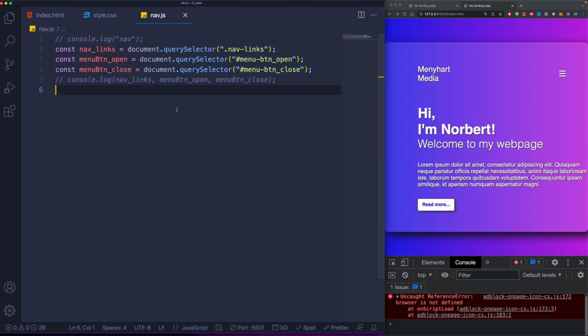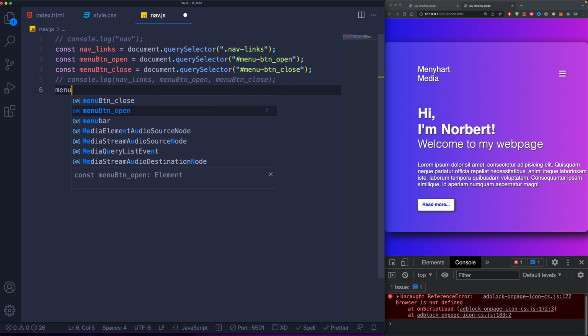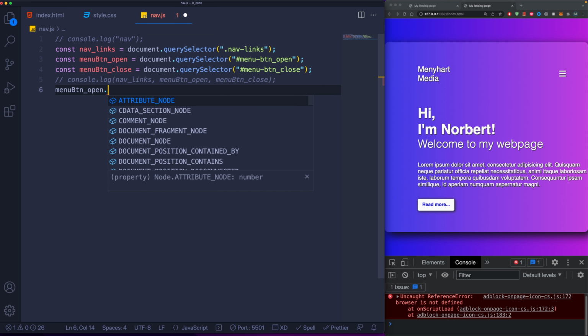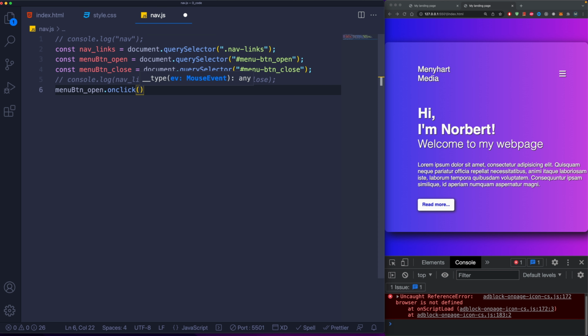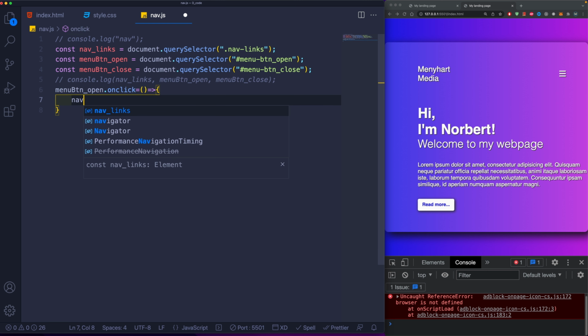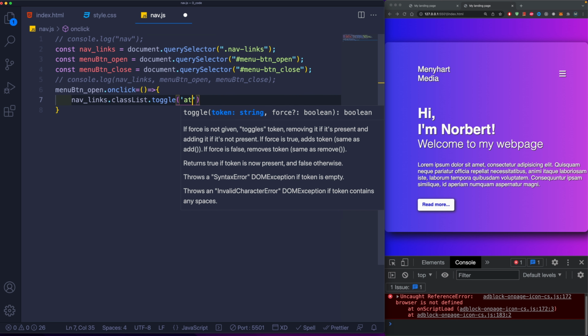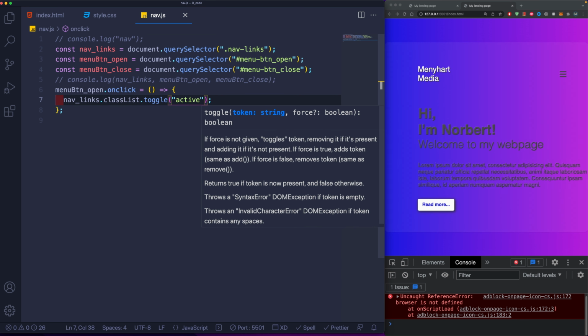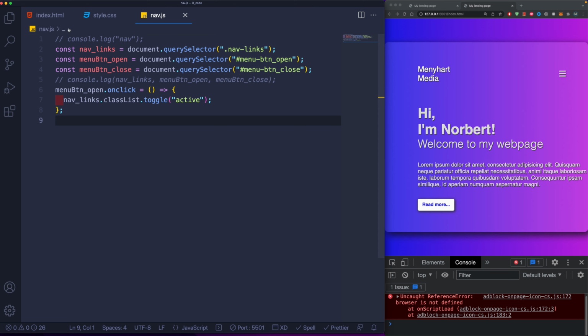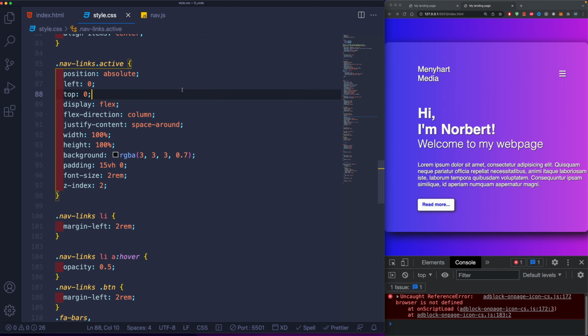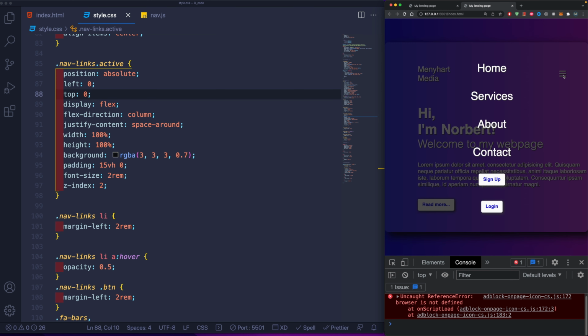Okay, so let's try this out. If I would now select the menu button open, and I'm going to add a click event to it, so I'm just going to say on click. Okay, and I'm going to assign this to an arrow function. And when this happens, then the nav links dot classList is going to toggle the class of active, because right now it does not have the class of active. And we know if it has the class of active, then this type of styling will come into play. So let's try this out. Let's click on the hamburger menu, and there we go. There's our menu again.